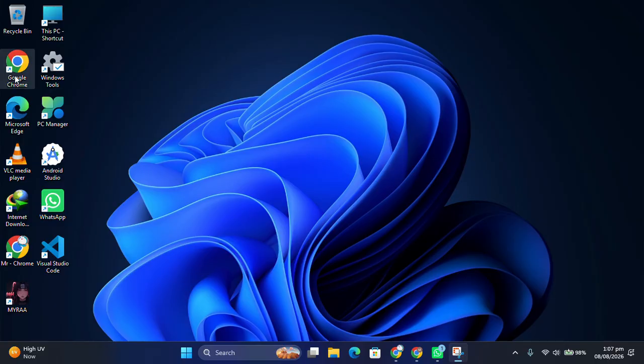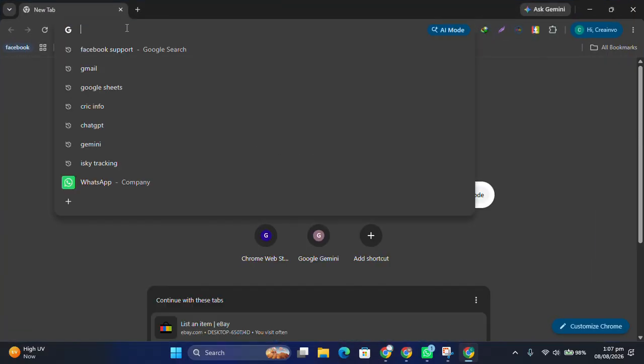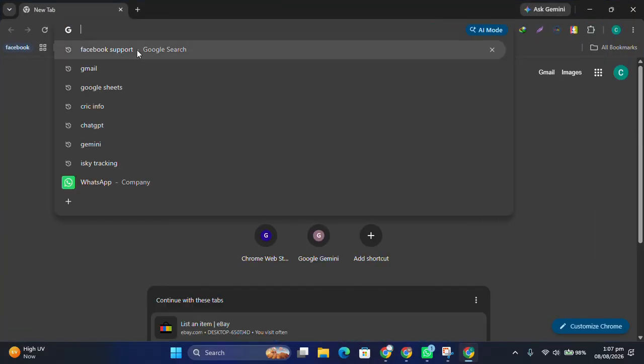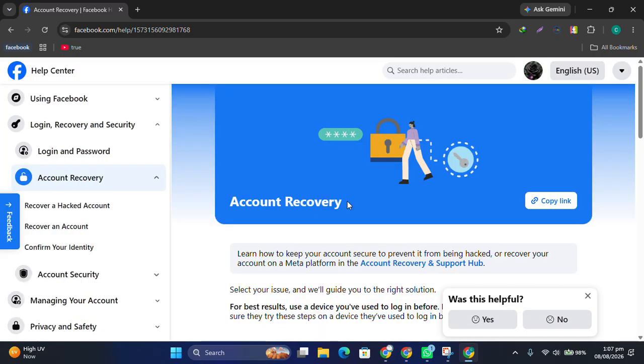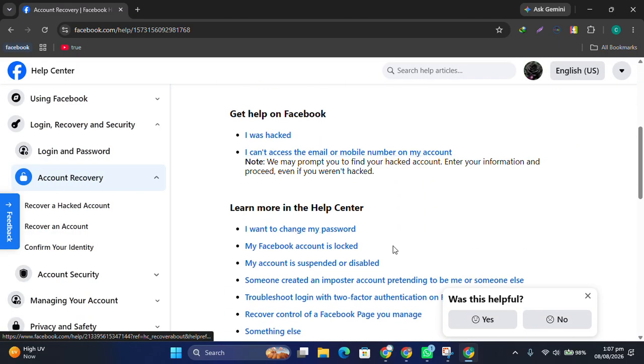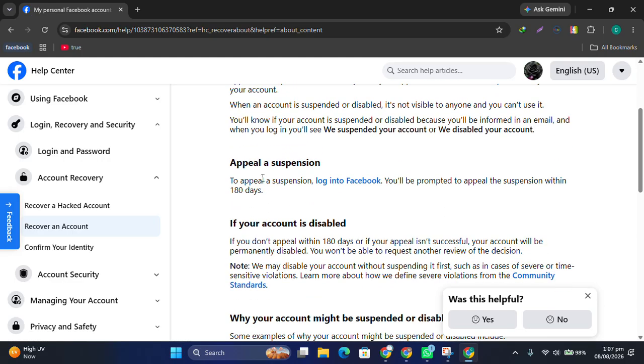You just have to simply open your Facebook, in your browser or in your app. Just open Facebook and search for Facebook spot. Once you are here, you have to click on account recovery. Open this section here. Now just scroll down and you will see the option "my account is suspended or disabled." Just select this. And here you will see the option to appeal a suspension.